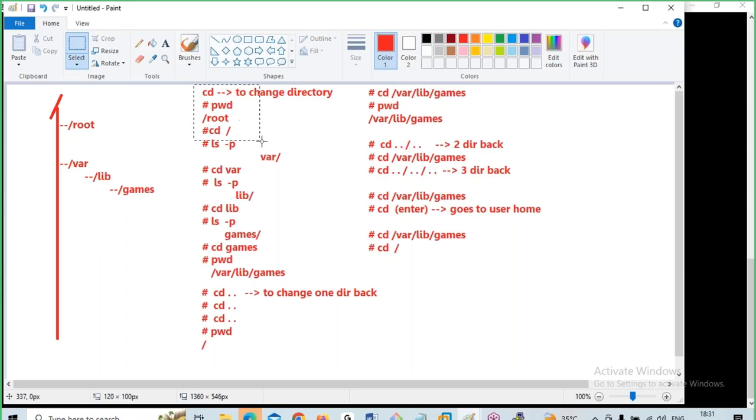Next, we'll discuss about mkdir. What is mkdir here? To make directories.